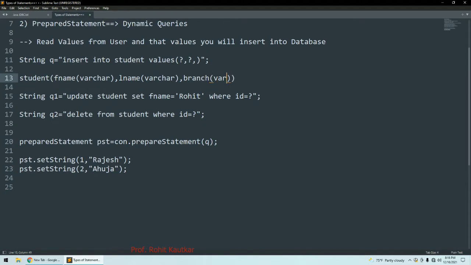Okay, this is also varchar. Now what will be our query? So there will be 3 question marks, because there are going to be 3 values, and I will use another statement here like this, pst dot set string, and I will say branch is a computer. This is how I am going to set the parameters.